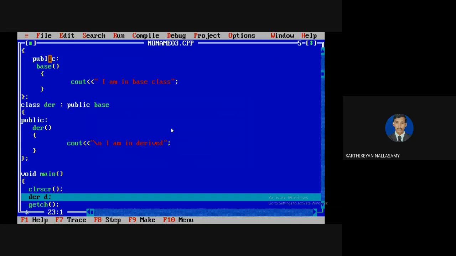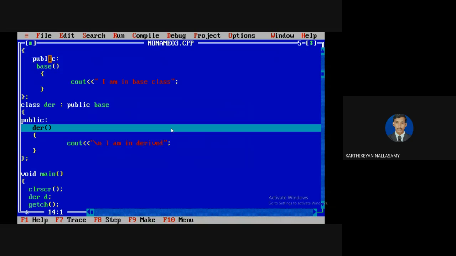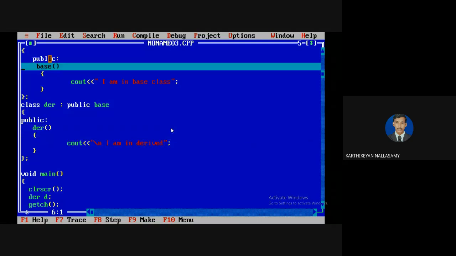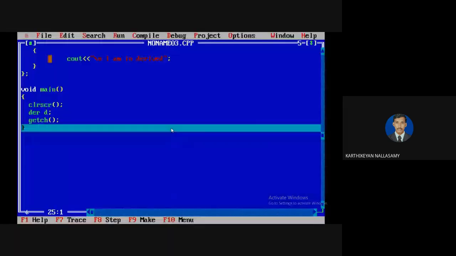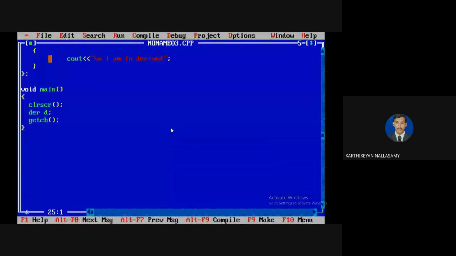Now that the object is created, the constructors are executed automatically. First, control transfers to the constructor of the corresponding class. Here the object is created only for the derived class, so control goes to the constructor of the derived class, which is a default constructor. Then the execution flow is transferred to the immediate base class, the base class constructor is executed, and then the derived class constructor is executed. This is the output of the program.